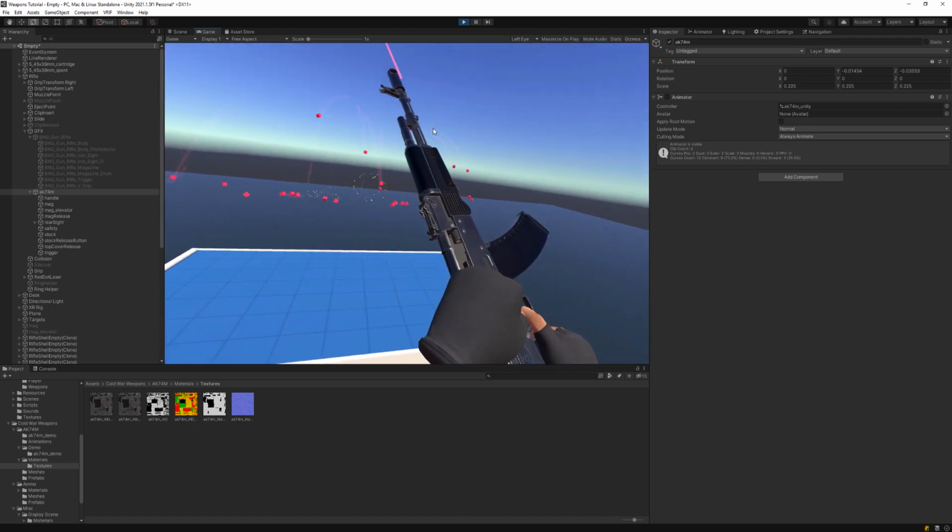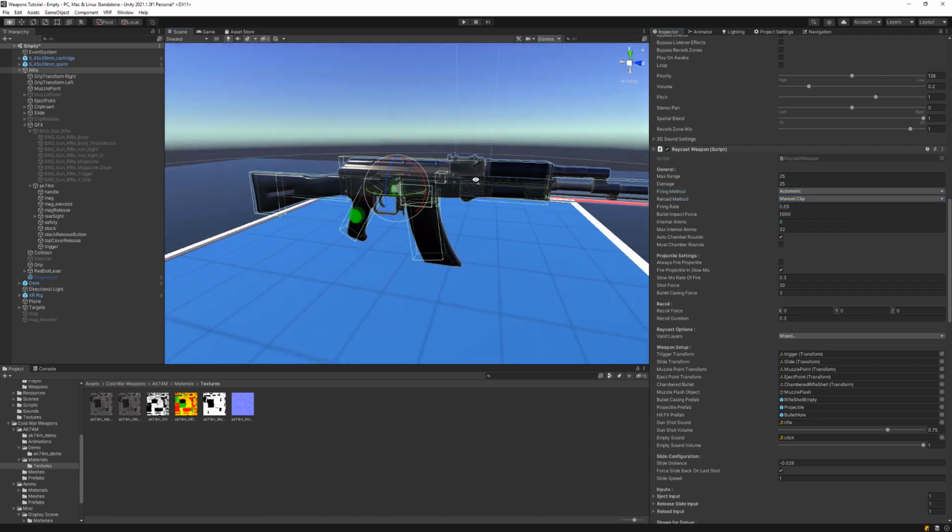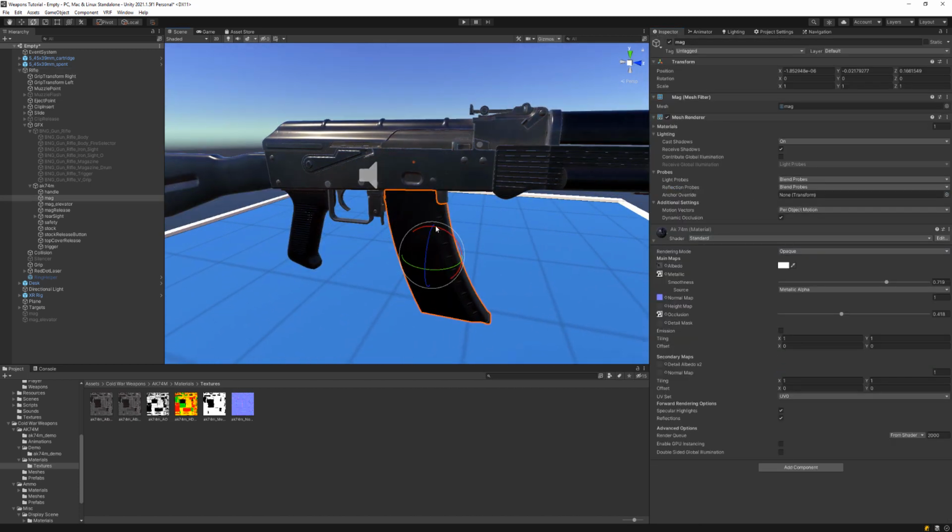All right, great. So it's working well, but we're still on infinite ammo. So let's switch back to manual ammo. And then we'll also set up a clip that we can use. So let's hide the clip on the weapon model, and then we'll add those graphics to our existing clip prefab here.